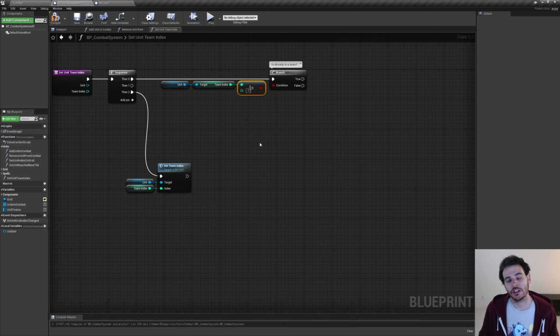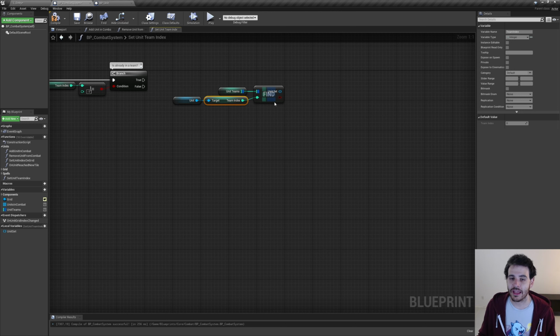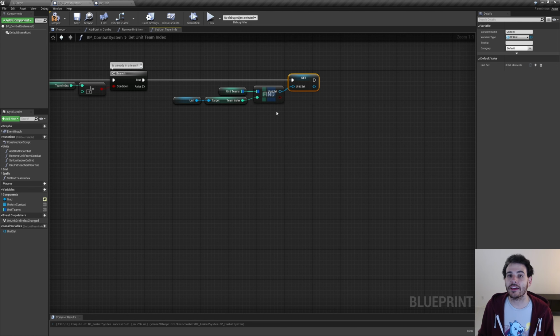I'm gonna go here, and what we're gonna do is first get the team itself. So I'm gonna fetch in my unit teams to get the team index, which is going to return us the unit set of all the units that are inside that team. And then we can just set it inside a local variable. So I have my unit set right here, which then I can modify. So if we want to modify that variable, we have to put it inside a local variable and then re-update it inside the mapping. That's how Blueprint works.